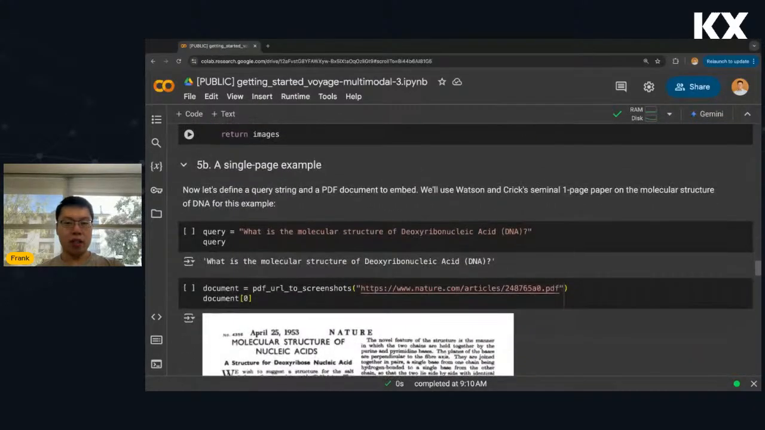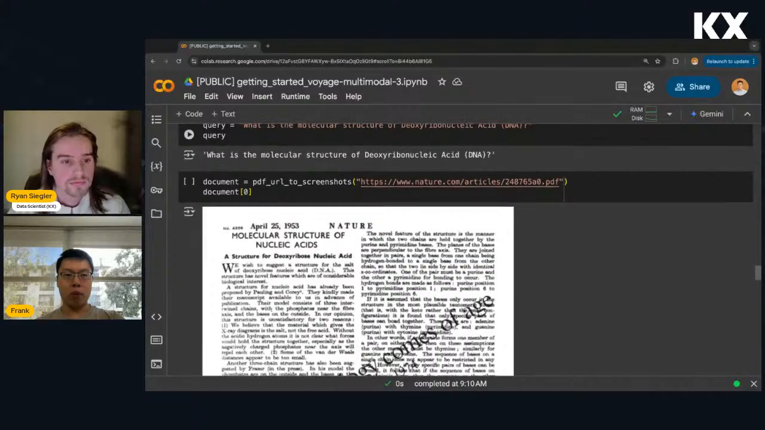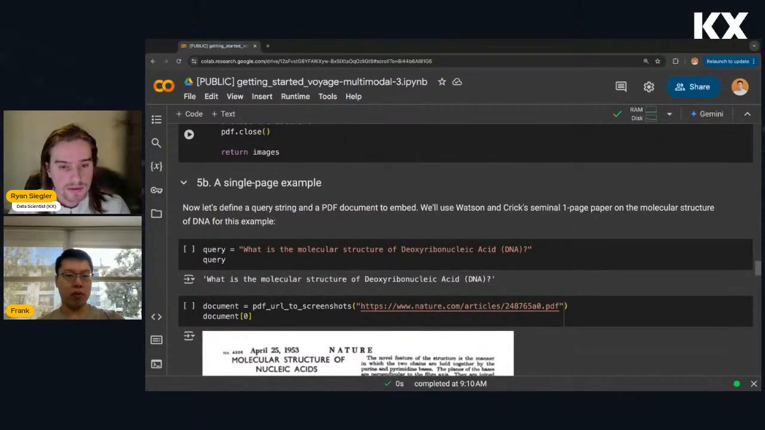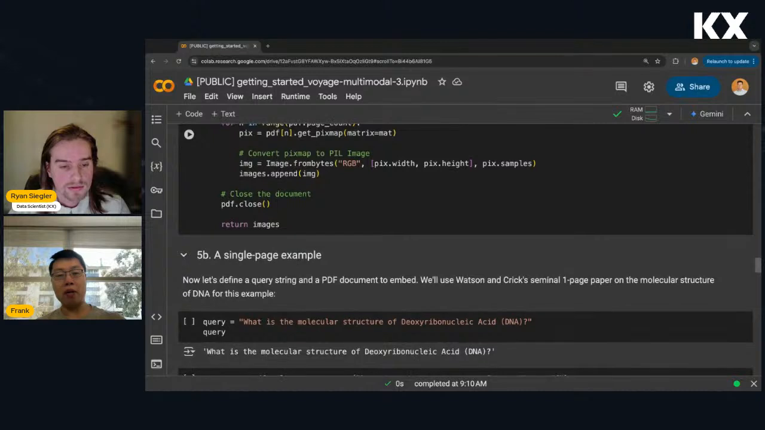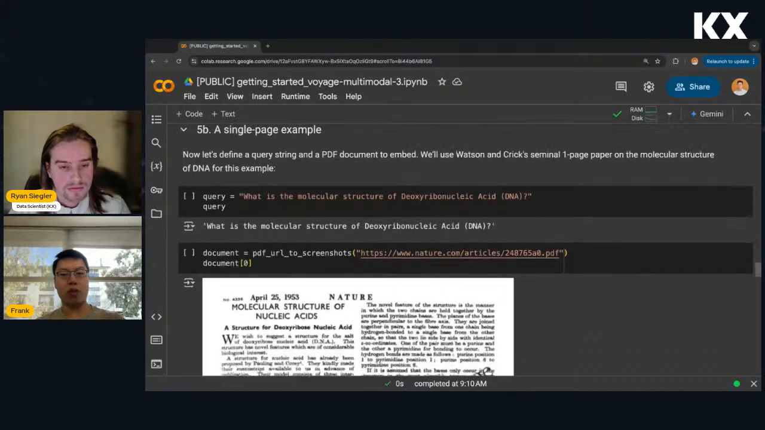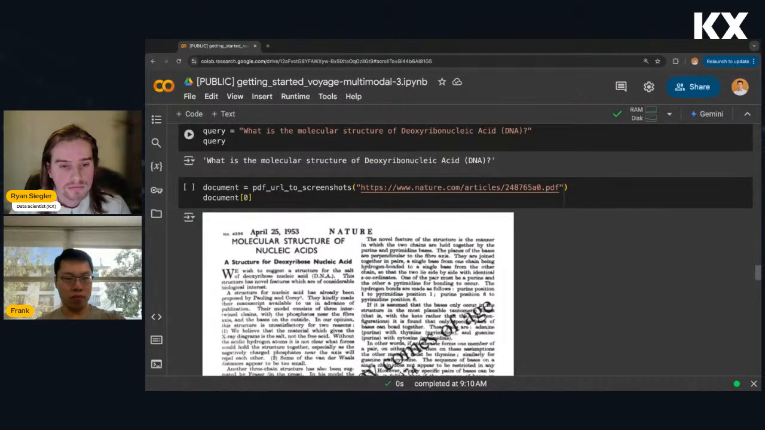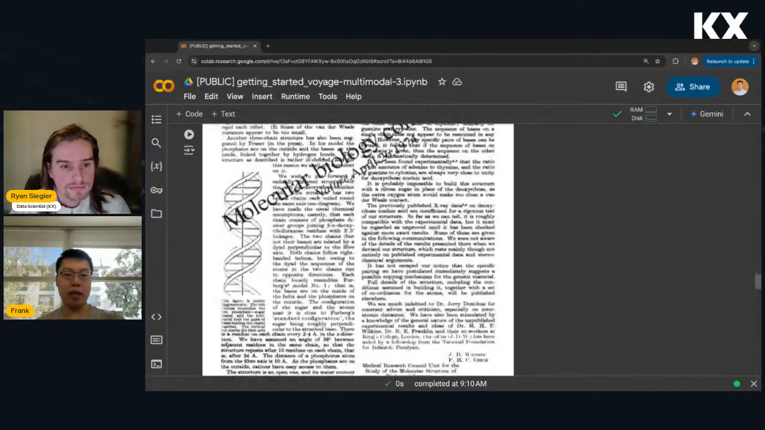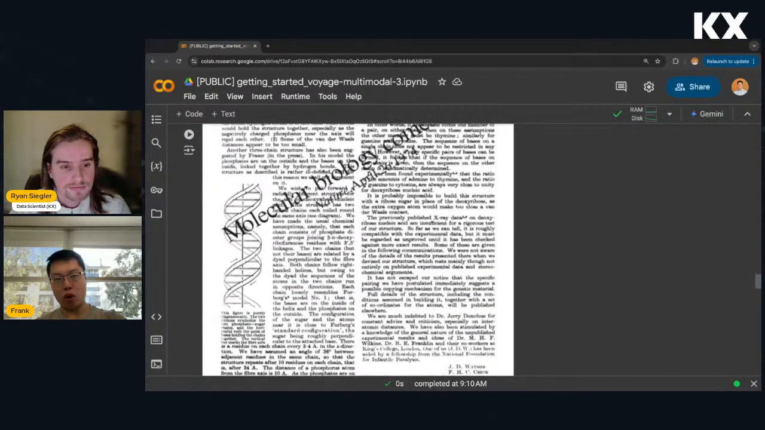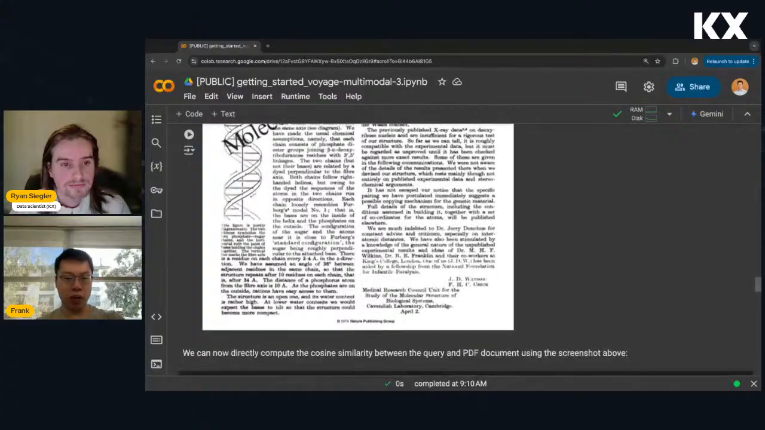I do think it takes a little bit of time to run, but we can, for example, look at the capabilities for it to embed PDFs directly. So in this case, I use a really seminal paper from 1953 about the structure of DNA. I can actually embed the text directly inside of the images as well.